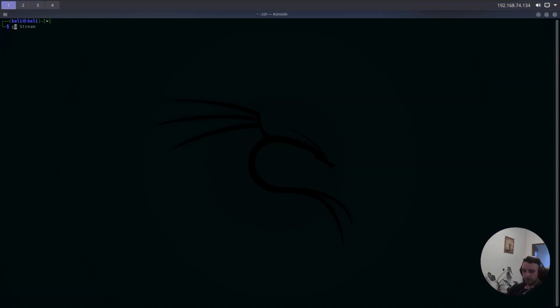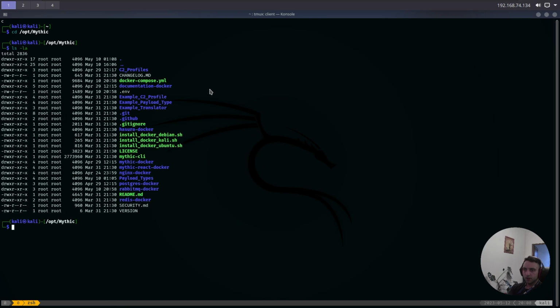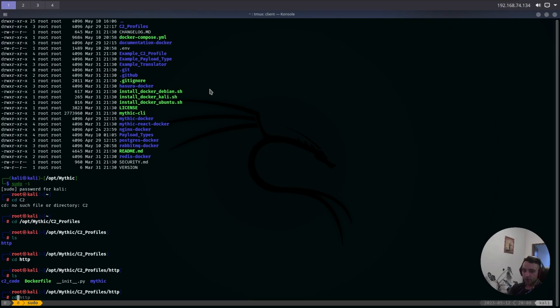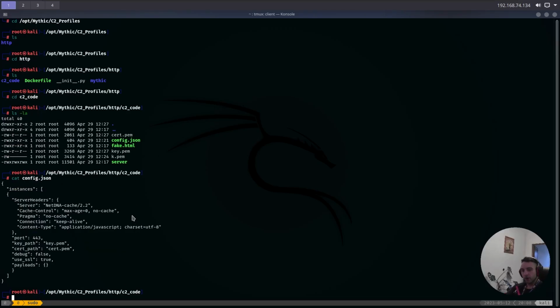Let's do tmux, cd /opt/mythic. What I want to showcase is first doing sudo -i to make myself root, and now going to C2 profiles. As you can see, I have only the HTTP one. Here I just want to showcase how I've configured that in C2 code and config.json. That's the main config file for the HTTP profile. Now I'm gonna start a Firefox instance and navigate to Mythic just to showcase what that config file is doing.